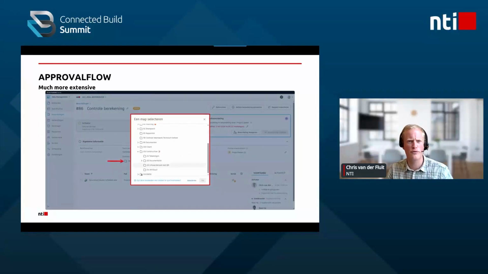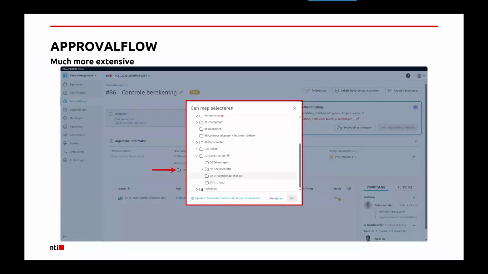Now let's go to the approval flow. Normally if you are the initiator, so if you start the approval flow, you need to say to which folder you want to copy the documents. Now you can do it also by the approval. You can still change the target location where documents need to be transferred. So not only the initiator can select the folder, the approval can now select the folder.